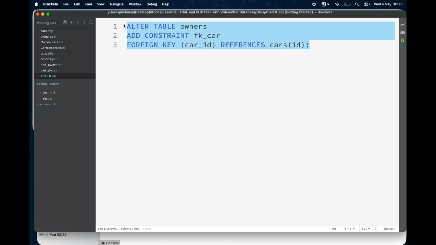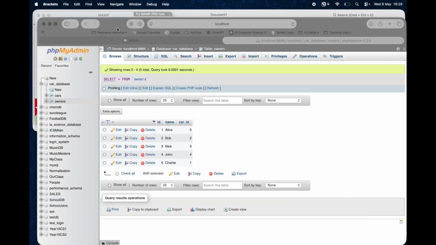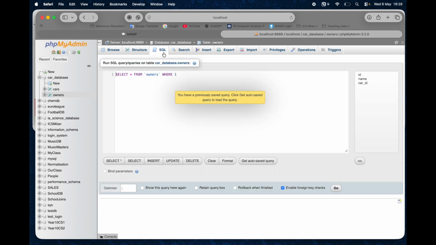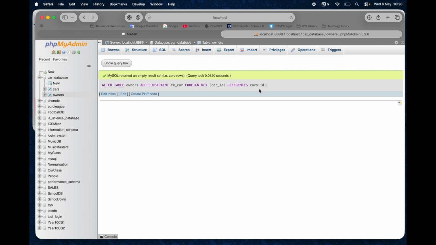So I'm going to highlight all of that, Command C to copy it, minimize this down, and go back to my table. I make sure I'm on the owners table. I go to my SQL and paste that in. This is the same process we've been doing, and this is an alter table. Now if I hit go, I get a green message saying it worked.